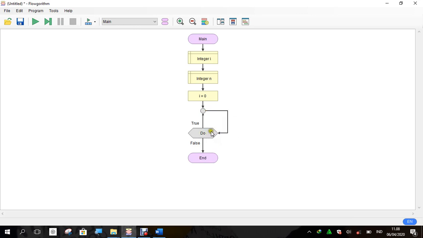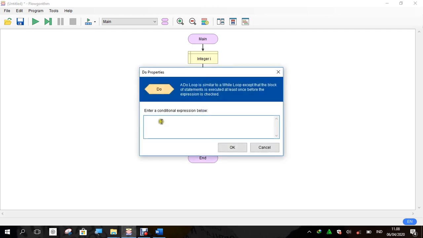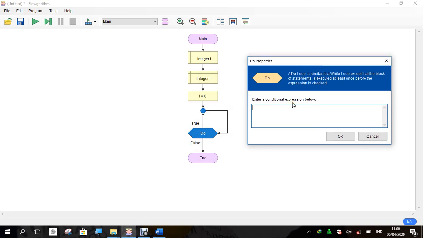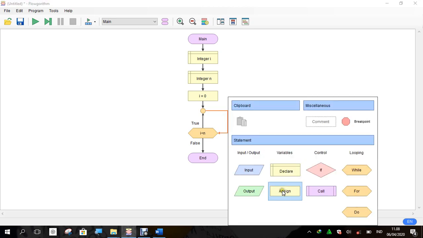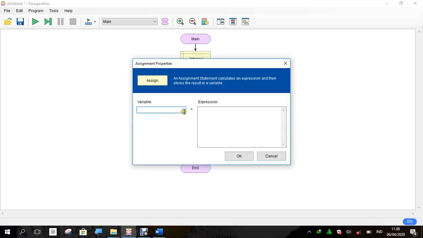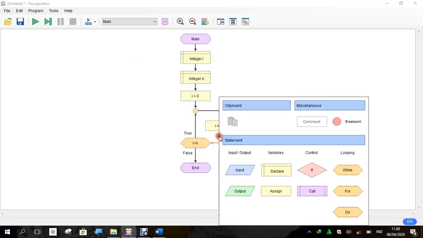If we want to know about this statement, please click this do to save. Enter a conditional expression below. It means the looping will be done if the conditional expression is satisfied. So we give the conditional like this: I is less than n. And we will give an assignment in this: I is equal to I plus 1. Okay, and then we keep the output.